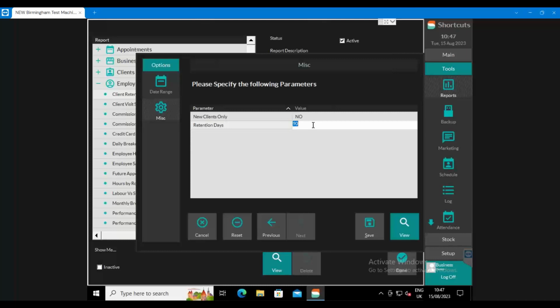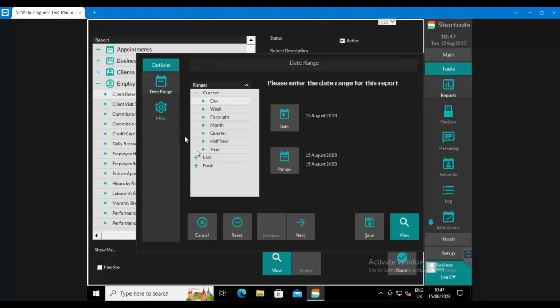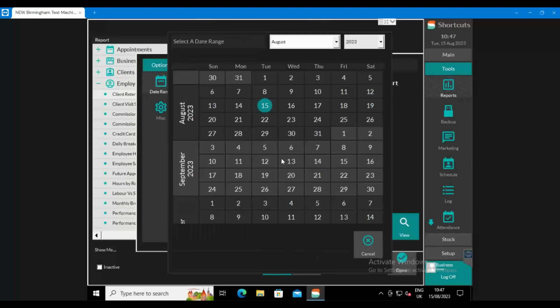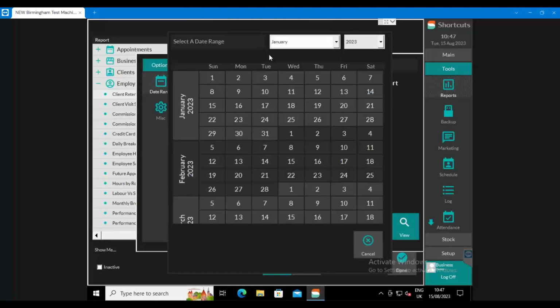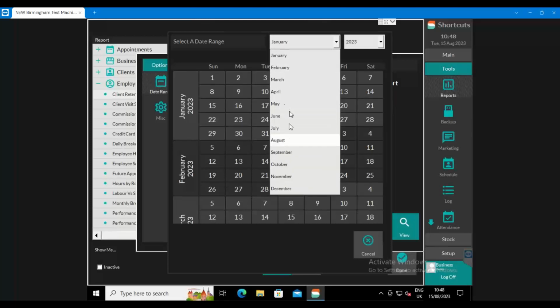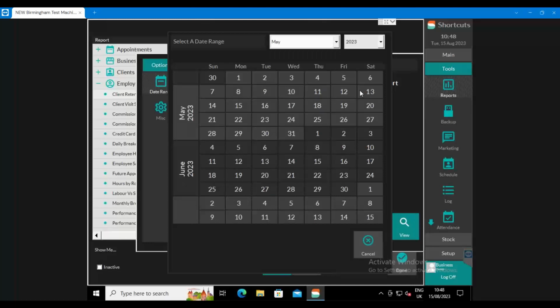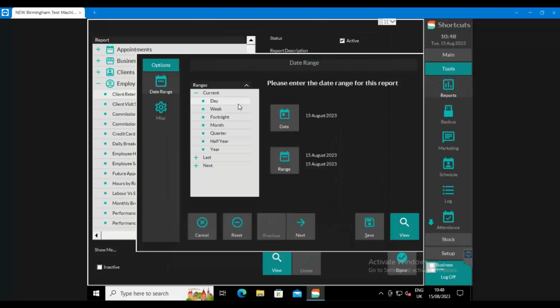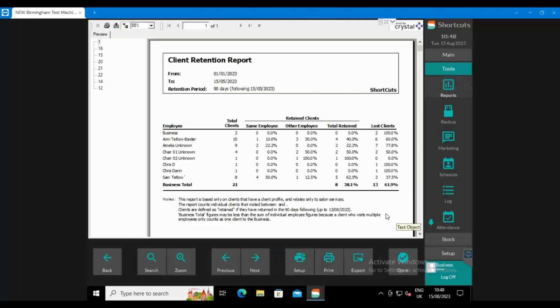I'm going to input a date range and see if my clients were retained within that 3 month, 90-day period. So again, I'm going to set my date range from the first of the month, so Jan, all the way up until May. The reason I'm going to do May is because it's 90 days back from today. So 90 days ago in the past was May. So we're going to add in May there, and we'll add in the 15th because it's the 15th of August today. And then we're going to click view.